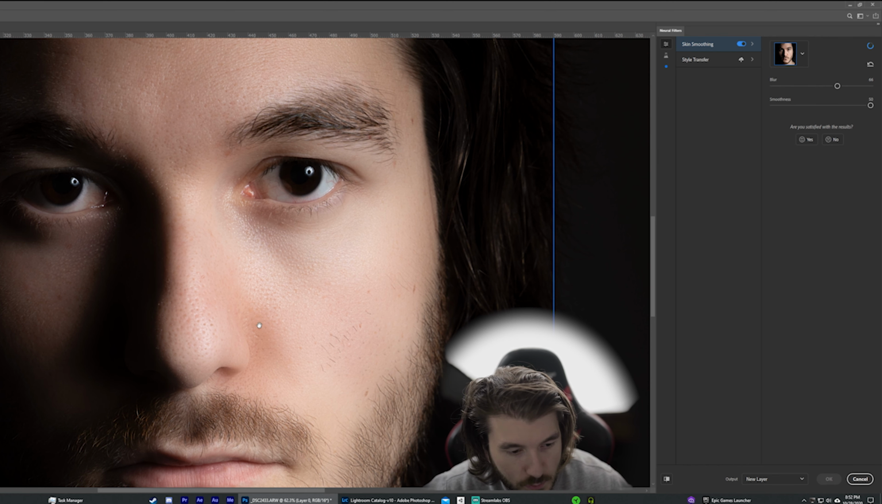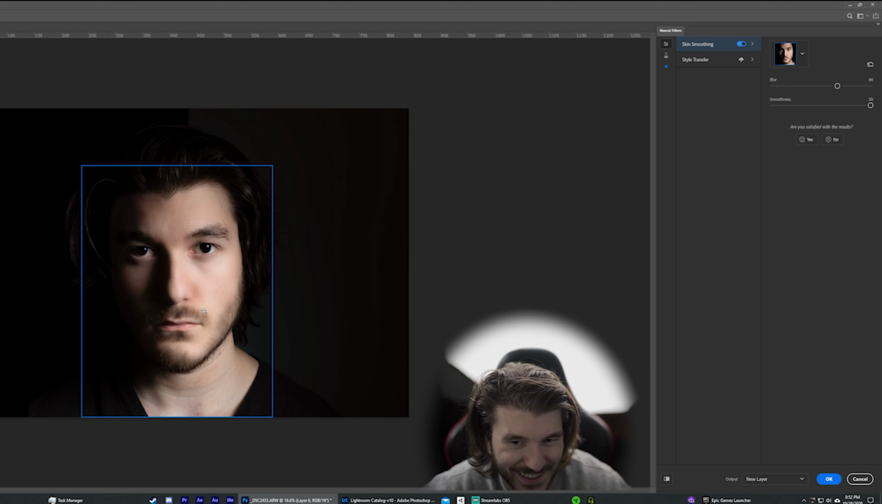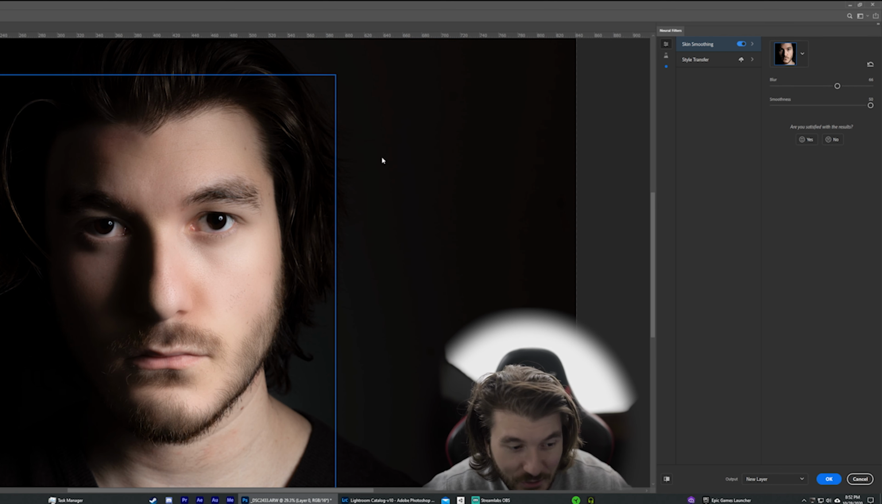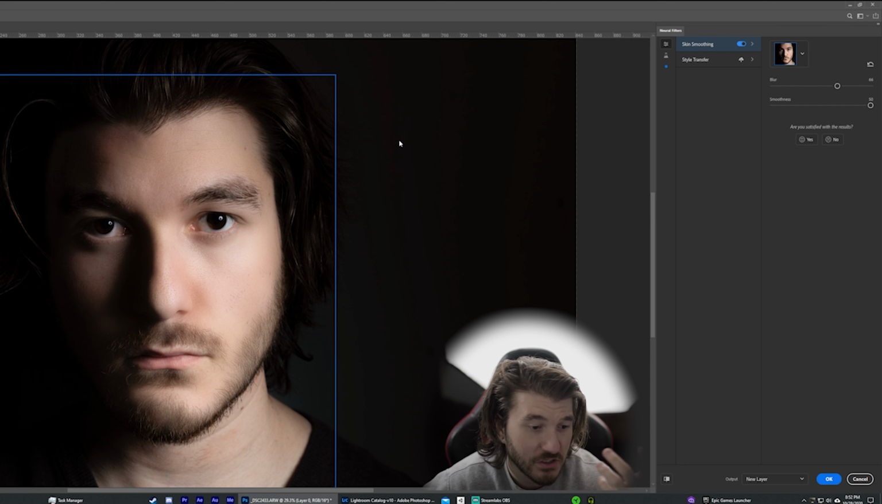And let's max the smoothness. Just make it super smooth. And there we go. I'm a baby now. Again, if you use it a little bit, it's actually a pretty good implementation. I would definitely use this.